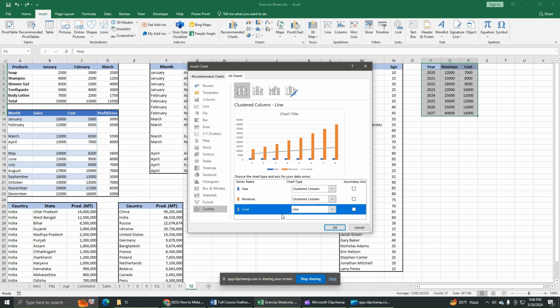Now every data, that is year, revenue and cost. These are two numerical values which are following this data set. That is, this revenue is following this data set, and this line is also following this data set. Here only one axis is given. This is the primary axis for both of these data, revenue and cost. But if you want to give a secondary axis to any of these numerical columns, then you have to click here. And if you click here, then this chart will look like this chart.